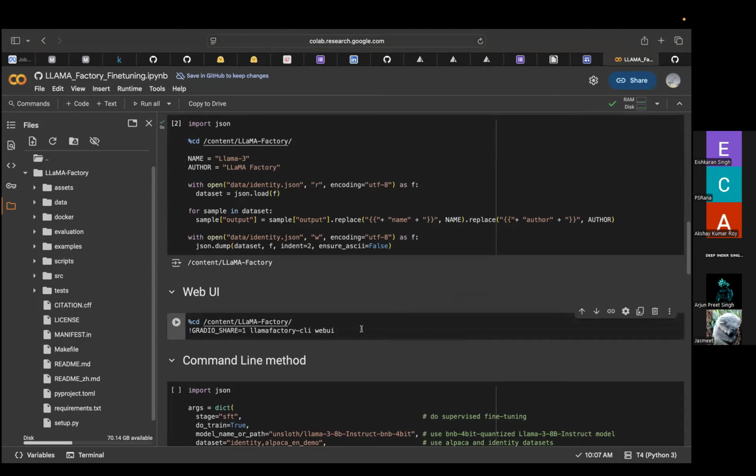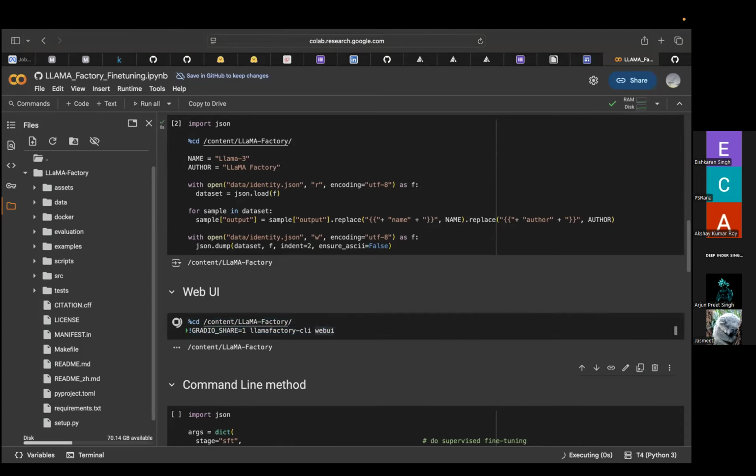So I'm going to share these two commands over here in chat. Click a new code cell, paste these two commands and run it. It's a web UI. I'm going to enable the web UI for you, and I'm going to tell you how it looks in the backend.